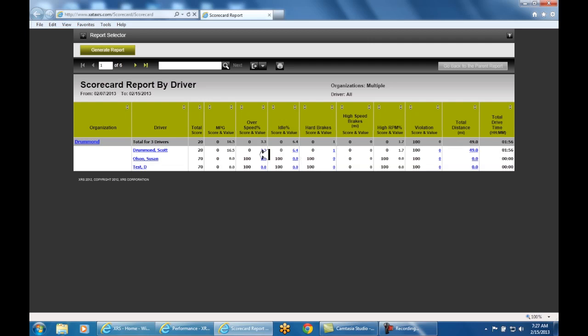Now each one of these has a weighted value set for each category, like miles per gallon, overspeed percentage, for example, idle percentage, and you can see that the top driver here, Drummond, had all zeros except for one category, violations. And the violations percentage was weighted at 20%. That's why we got a total score of 20.